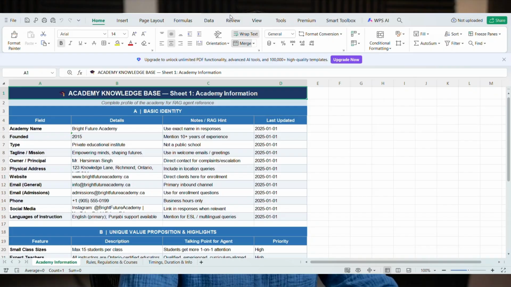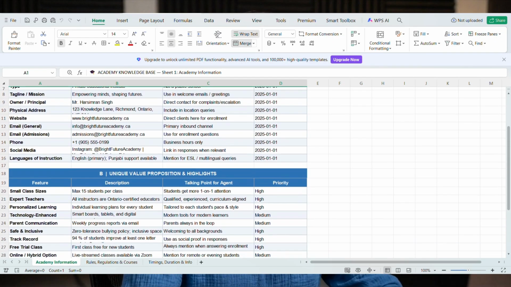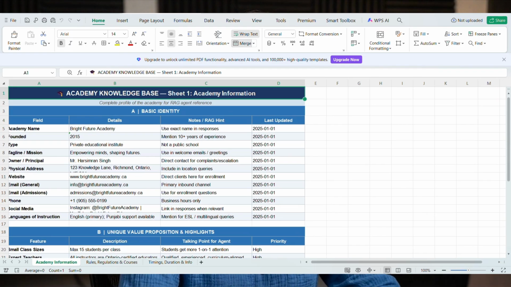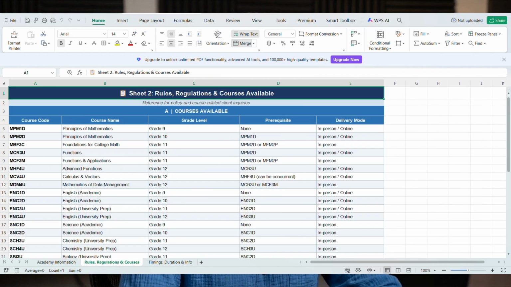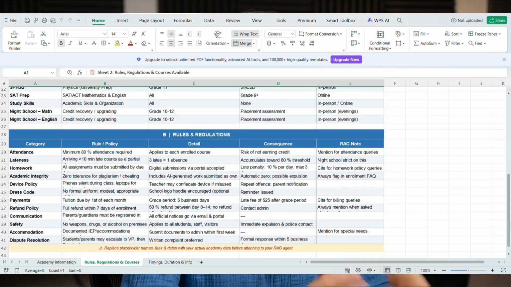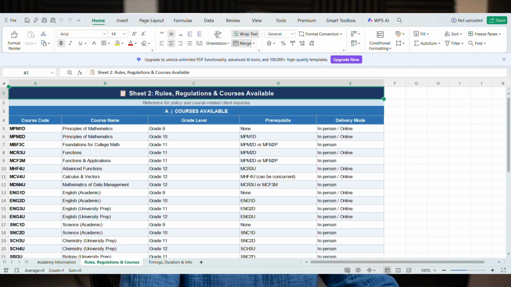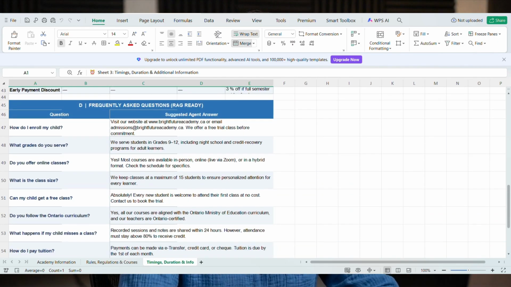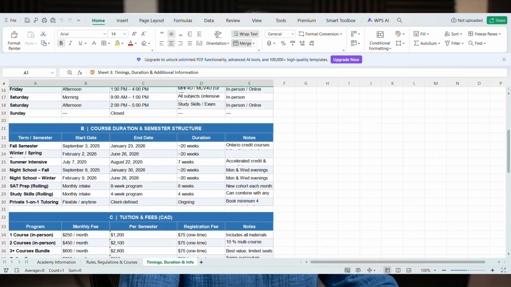All right, the first thing we're going to do is set up our knowledge base. This is what makes it a RAG agent. The AI doesn't make things up. It reads from your actual data. I have 3 Google Sheets set up here. The first one is Academy information. This holds course names, grade levels, subjects, descriptions. The second one is rules, regulations, and courses. Think of this as your policy sheet. Enrollment rules, payment terms, refund policy. And the third one is time, duration, and info, your schedule. Class times, session lengths, availability.